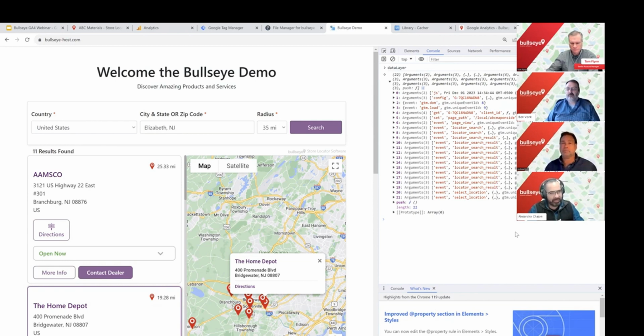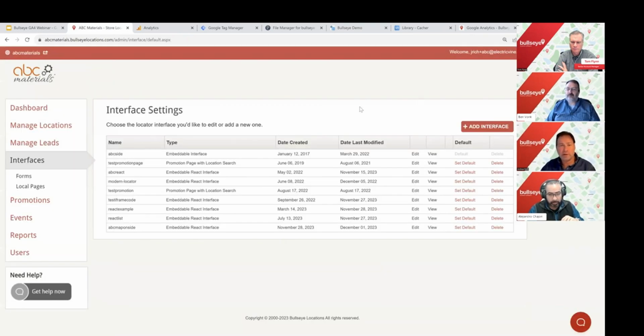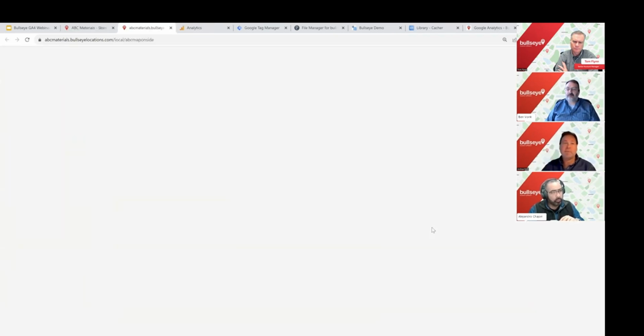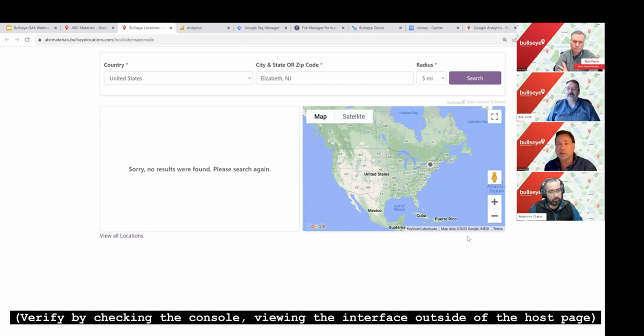If you don't have any of these steps, another thing that you can do is open the locator as a standalone and see if the standalone locator has the event tracker. So there are a couple of ways to view the standalone. One is this view tab. From the interface, you also have the ability to view the interface from the upper left-hand side of the console. So if you click view here, what you get is the interface without the host page. It's just the interface. That's what Alejandro is calling the standalone.